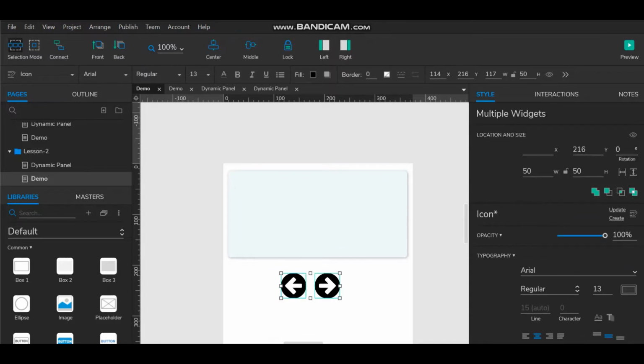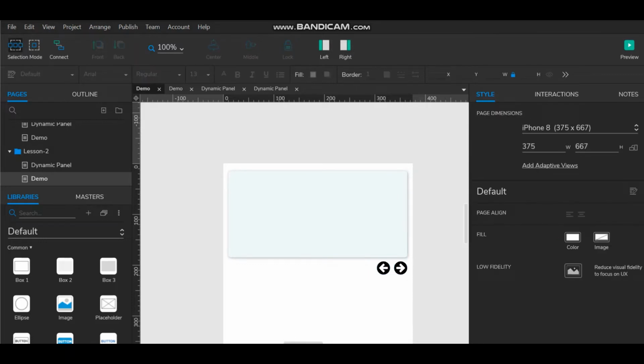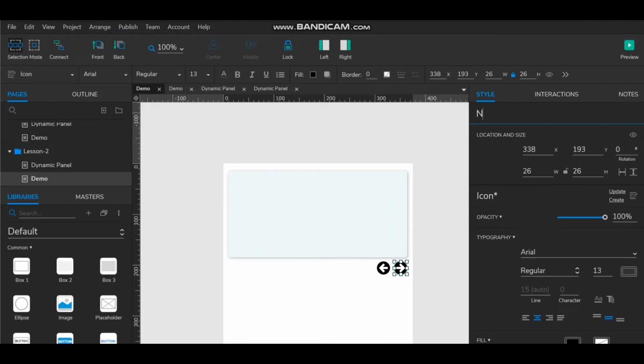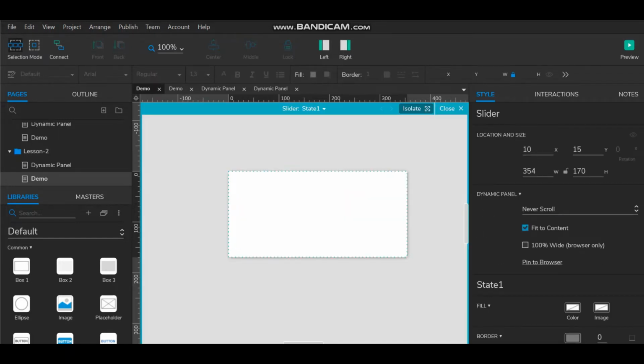Now these 2 buttons are too big, so you can make them smaller. No, it is too small. It is fine. You can keep it here. This one you can name next. This one you can name previous. Now here you can place an image.